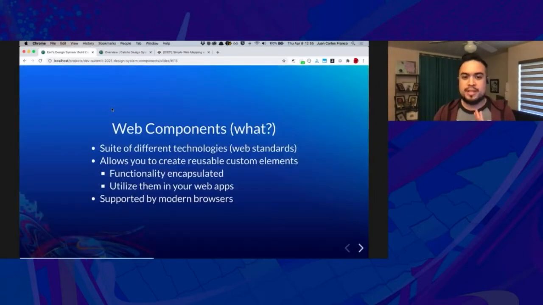Okay, so I just want to take a step back and talk about what web components are. Like Matt alluded to, web components are a suite of different technologies, and they follow web standards provided by modern browsers. They allow us to create reusable custom elements, so that we can create small pieces of reusable functionality and look and feel, you could say. Once we have that, it allows us to easily distribute and use them across different applications. And these are also supported by modern browsers.